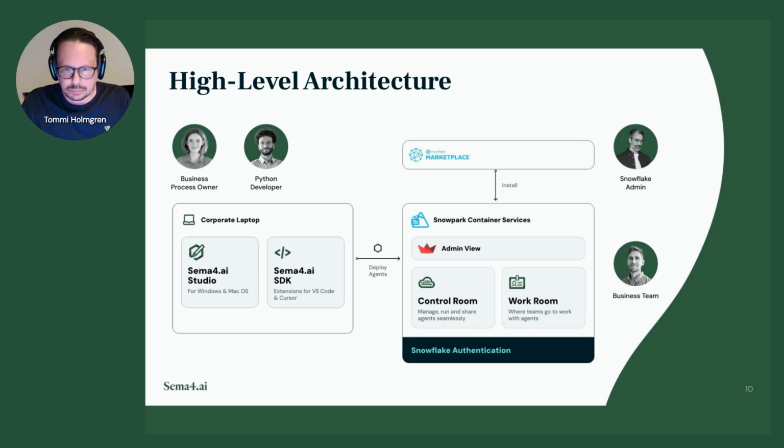Once that's installed, it has three key components. It has the admin view, which is a Streamlit application within SPCS, has a control room, which is used to manage and run the agents, deploy them, and a workroom that's exposed to end users of the agents using their Snowflake credentials to log in and access the agents that they want to work with.